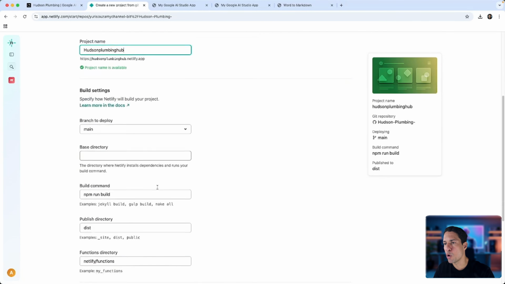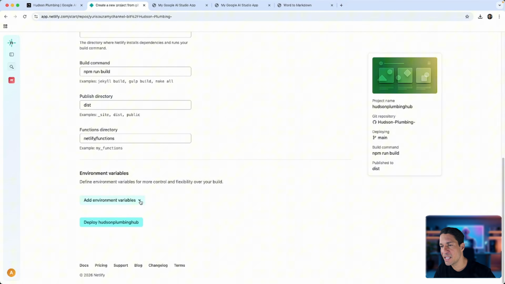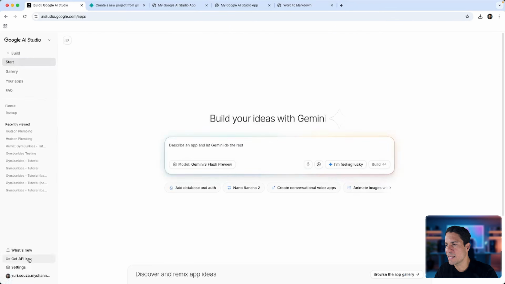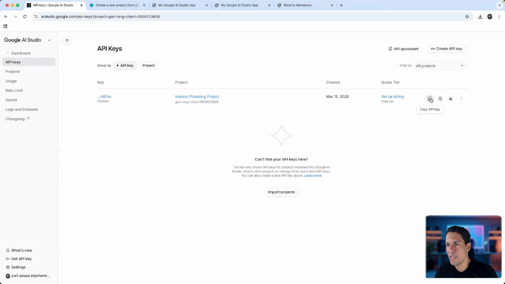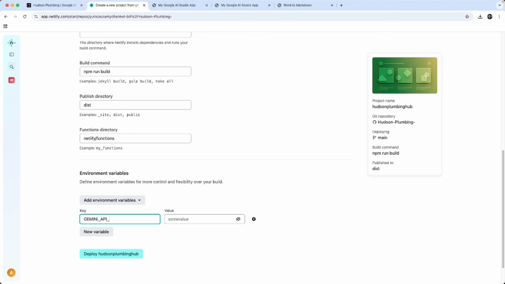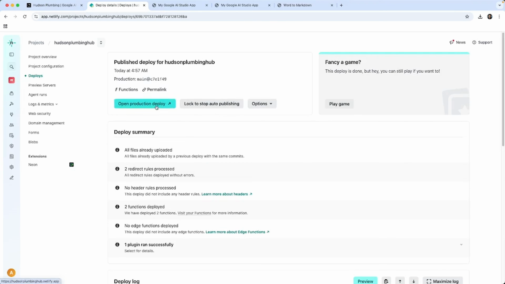But before we deploy, we need to make sure we add the environment variables. So let's click Environment Variables, then choose Add Key. Now we go back to AI Studio, exit the projects, and click Get API Key. We copy our key here, then go back to Netlify. We name the key Gemini_API_key, paste the key, and click Deploy. Now we just wait for Netlify to build and deploy our site, and looks like it's done.